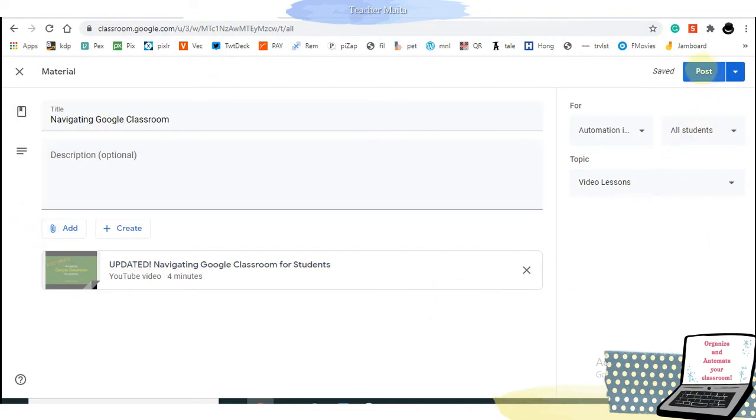Now I can post this right now and have it there, or I can schedule it. Or if I'm not quite sure yet, I can just save it as a draft or discard it. In this case, I will post it now.